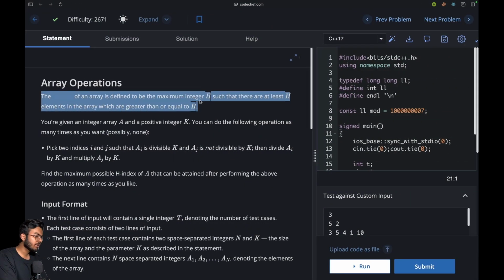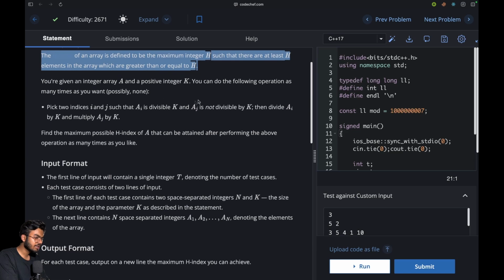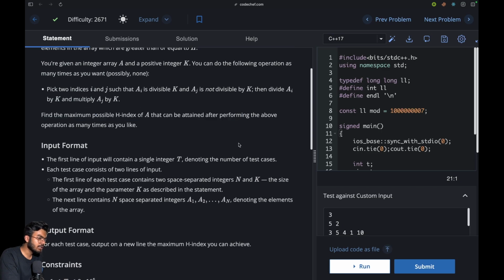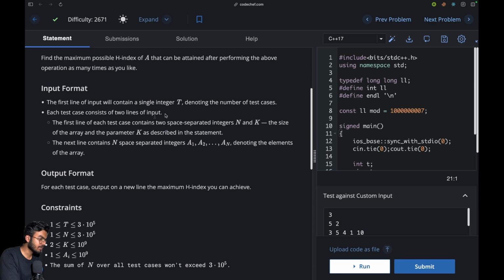Now let's read further. You are given an integer array a and a positive integer k. You can do the following operation as many times as possible, possibly none. Pick two indices i and j such that ai is divisible by k and aj is not divisible by k, and then we divide ai by k and multiply aj by k. So yeah, we divide ai by k and then we multiply aj by k, such that aj was not divisible.